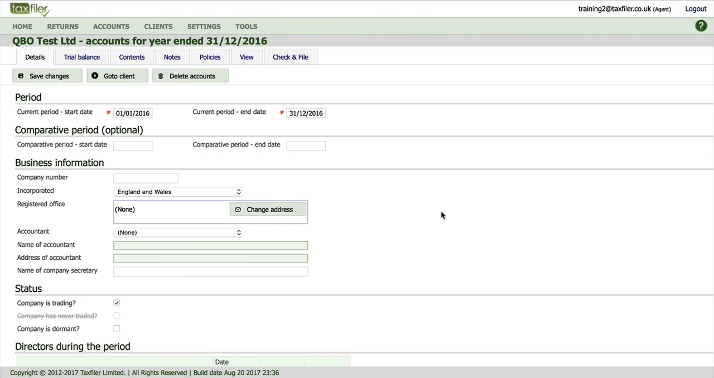You'll see on the screen here I've got a company set up. I've called it QBO Test Limited. It's a limited company, and I've set the year up as the 31st of December 16. Obviously you need to make sure that the year end is the same as the year end you've got in QuickBooks Online, otherwise there's going to be problems. So our year is 1st of January 16 to the 31st of December 16.